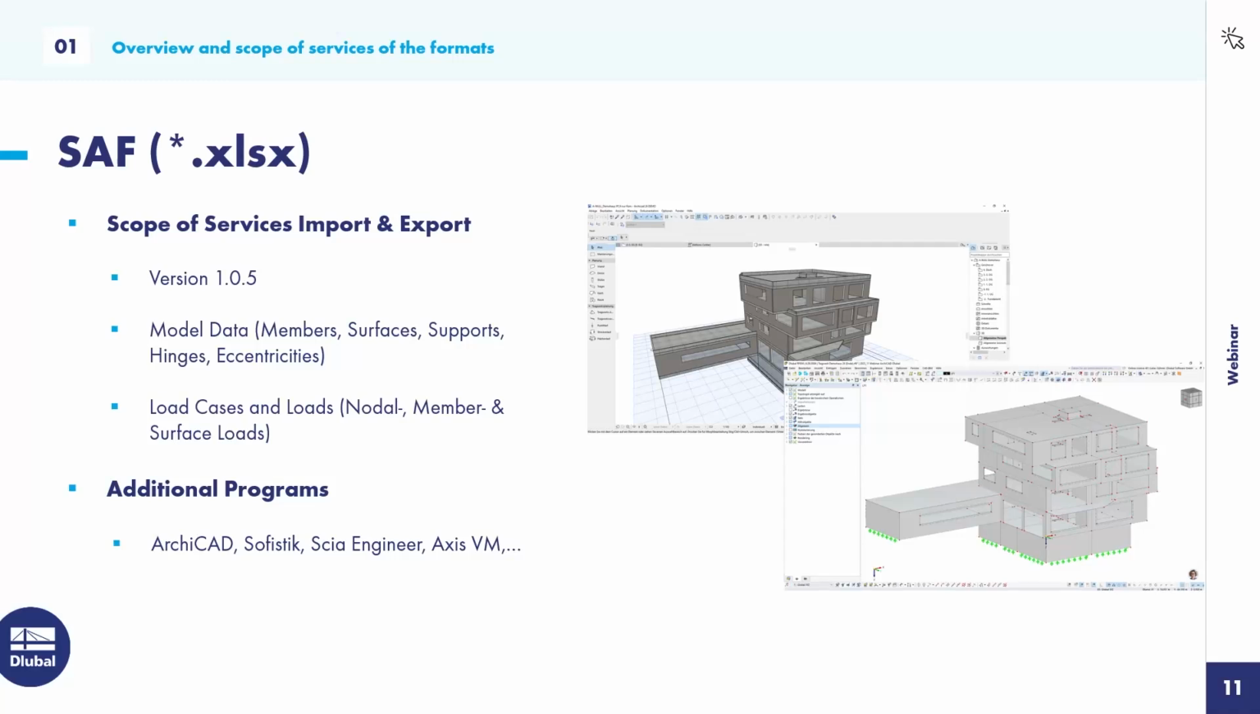Nonetheless, you can use it to import and export model data such as members, surfaces, supports, hinges, eccentricities, but also load cases and loads: node loads, member loads, surface loads. It is similar to the IFC structural analysis view. So the main purpose of that format, as I said, is the exchange of the analytical model.